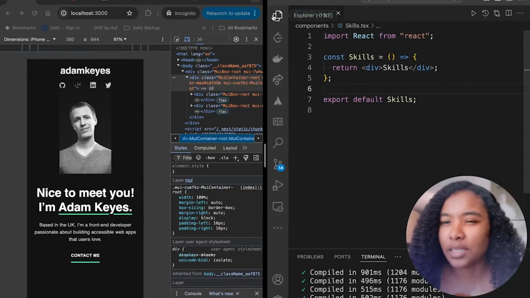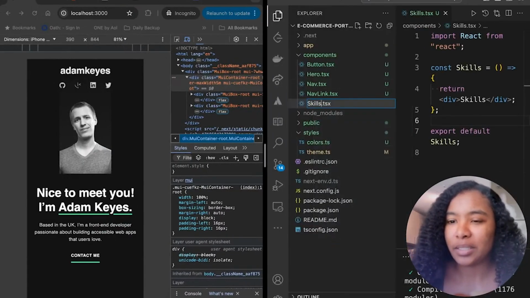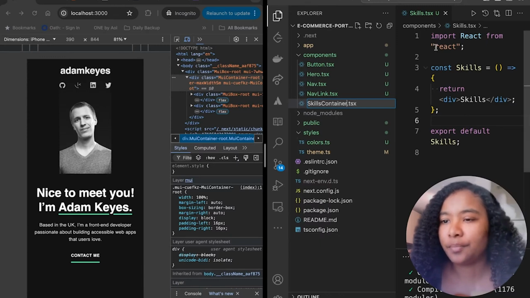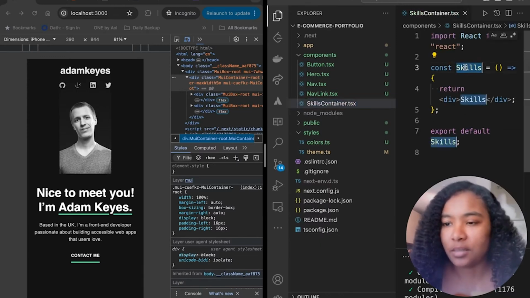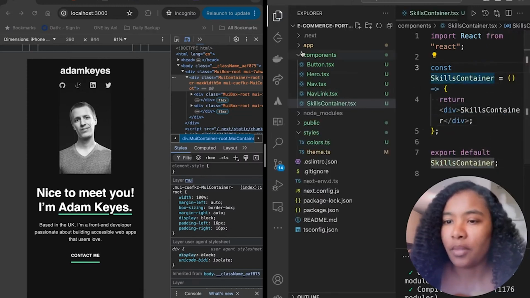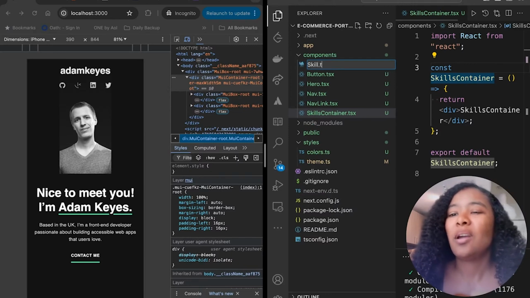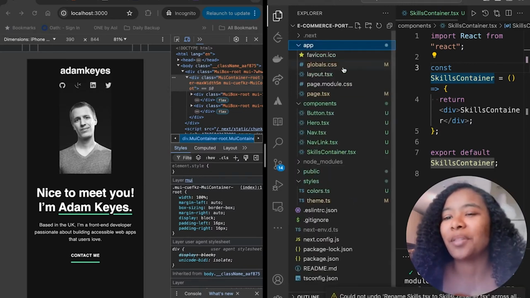maybe we should call it skills container. We're gonna rename it. We're gonna call it skills container, and I'm gonna rename this skills container. And then I'm gonna create another component. I'm gonna call it skill. Or is that really necessary? I don't think that's necessary. Sorry.